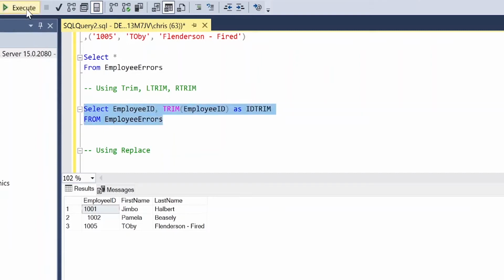So let's run this one really quick. And as you can see, this is our regular employee ID. You can't visually see it as easily on this first one, but there are blank spaces after this 1001. And we got rid of those. And then there were blank spaces before the 1002, and we got rid of those.